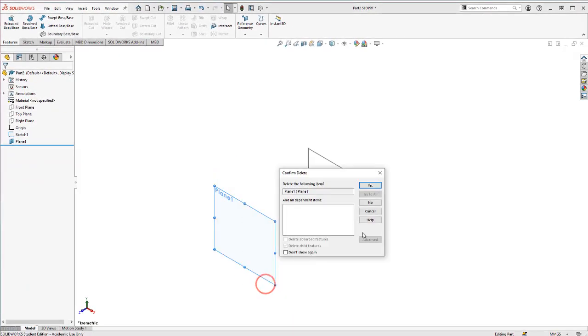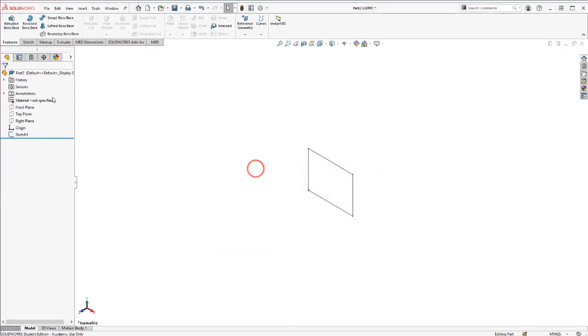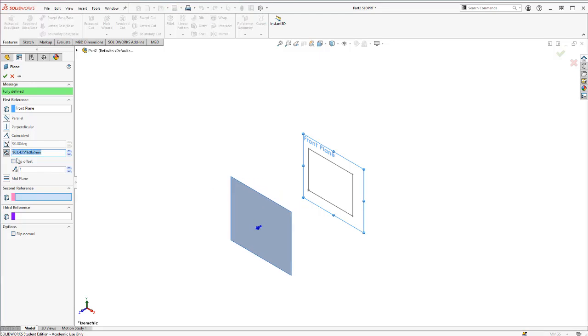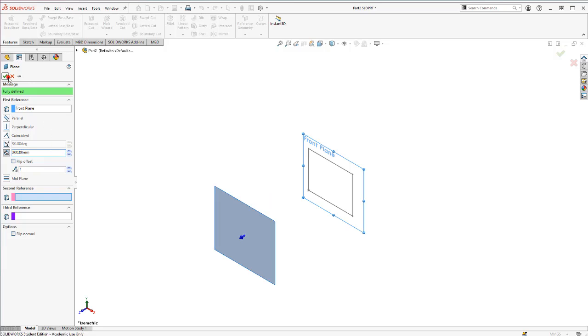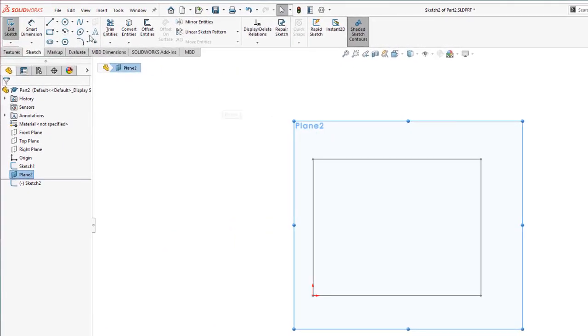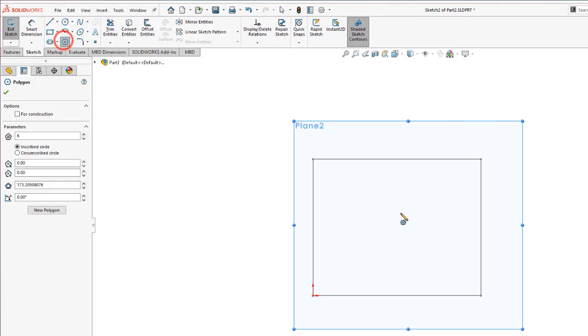Or an even easier one is, you have this plane, you just grab the plane while pressing the Control key and drag it out, and you create this offset plane. Okay, so I set 200 millimeters, and I have the reference plane, and I'll use this plane, select the plane, create a sketch, and let's say making a polygon here.